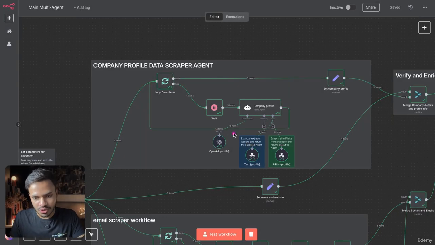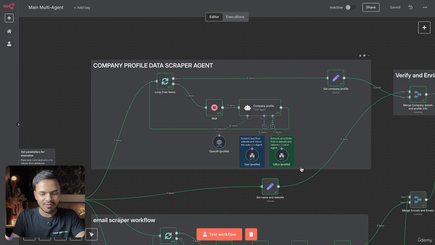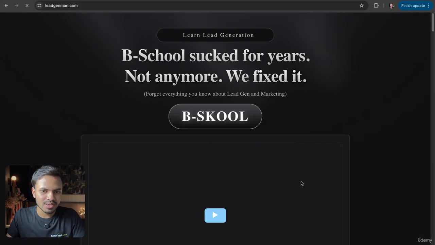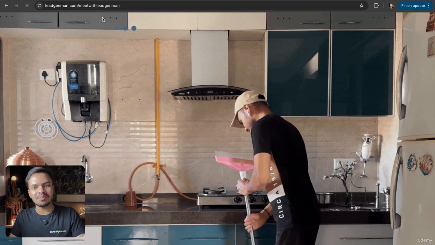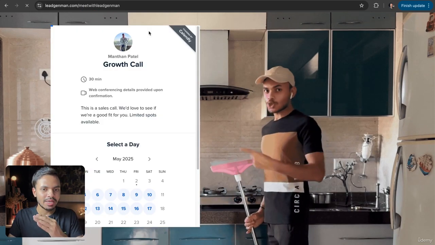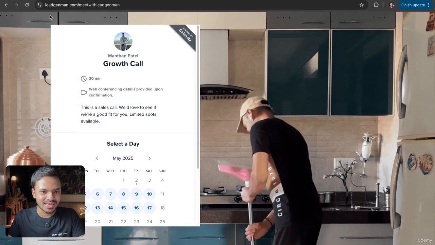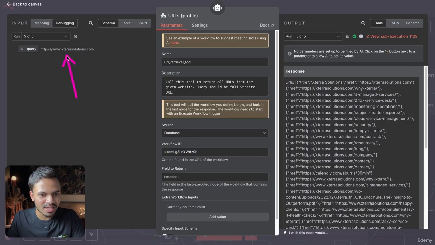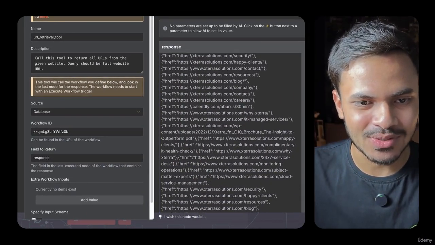In order to do so, we are using two sub workflows. The first, for text profile, basically means all the web data or all the text available on that website, and the second is for all the URLs. URL basically means, let's say I have my website, Lead Gen Man. This is my main domain, but this is a sub URL or sub page inside my main domain. So we want to scrape out every single sub page or URL available in this main domain. In this example, we have the domain Xterra Solution, and it will scrape out every sub page available in this domain.